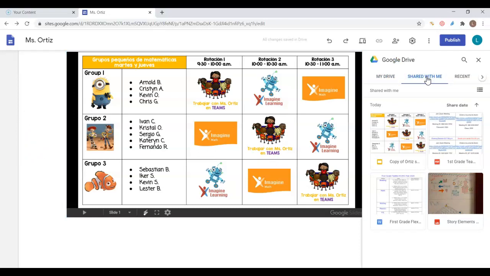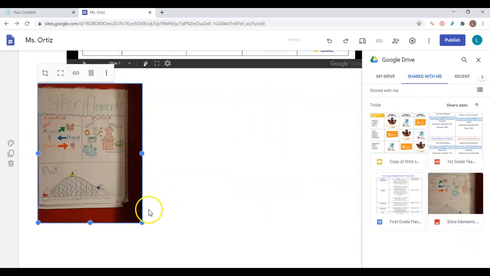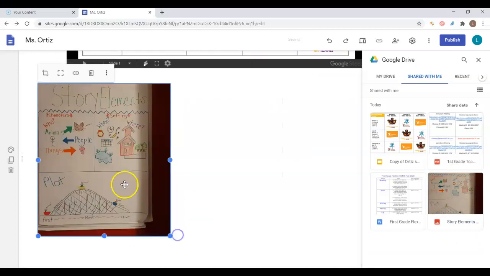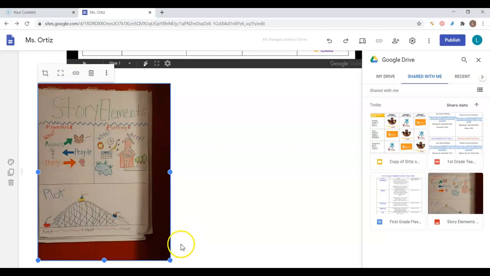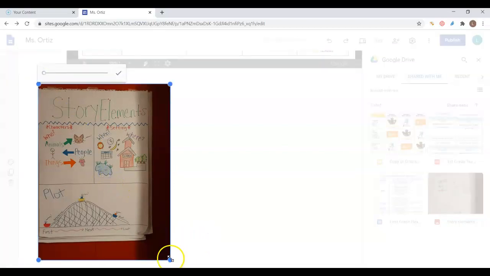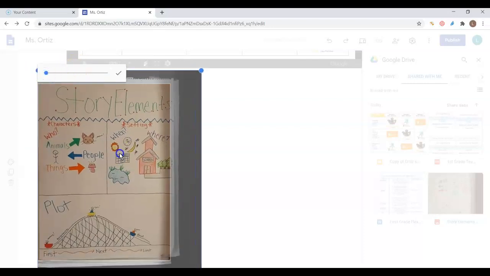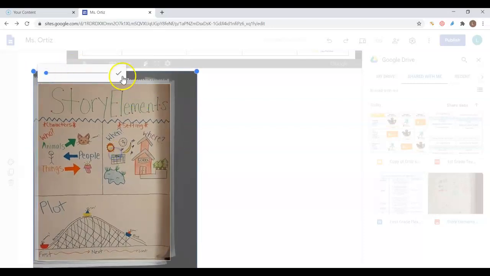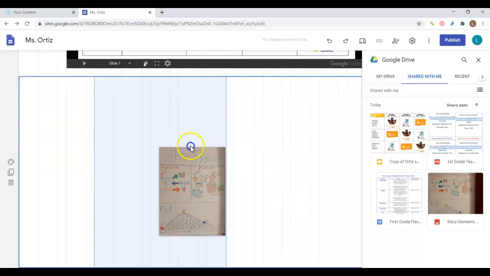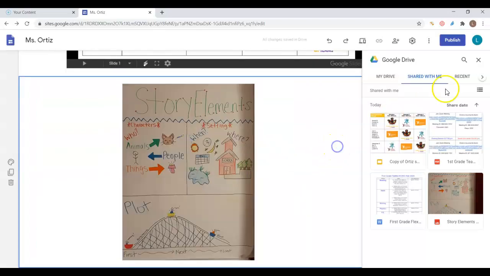Let's see. If I need to include like an anchor chart or something, then you can just have that picture as well. Crop, make sure everything is there. If you want to crop it, push here and then center it. Click OK. Remember to move it, center it.